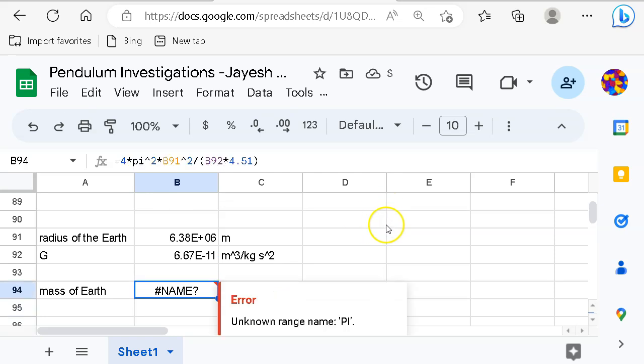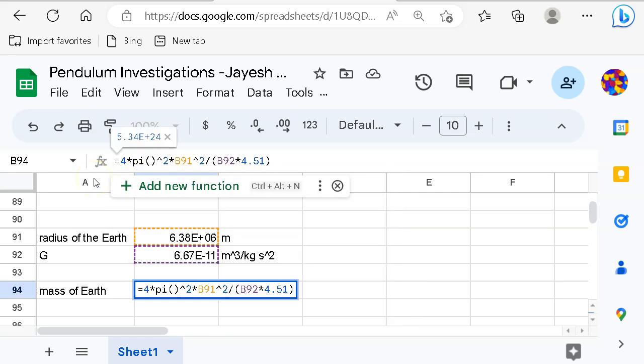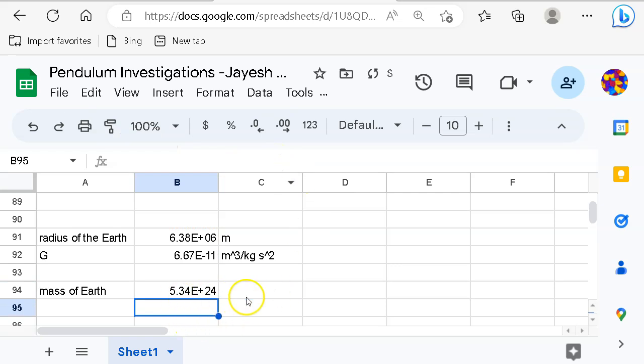Oh, so what's happened here? It doesn't like pi. So we may have to put an open and close parentheses like so, because pi is a function. And now we have the answer in kilograms.